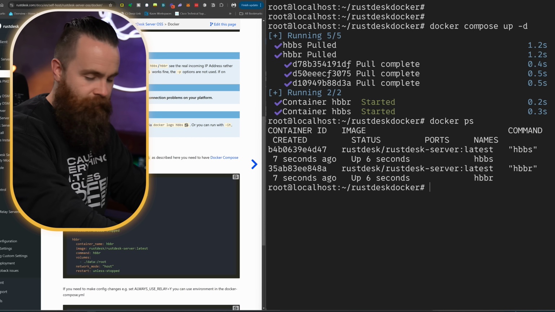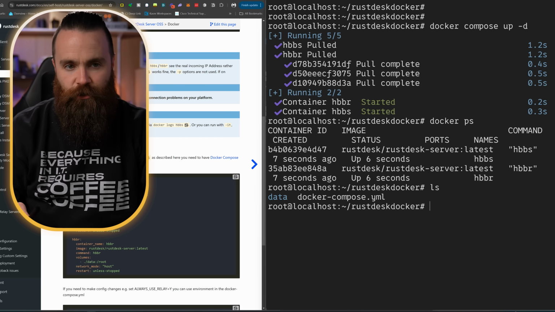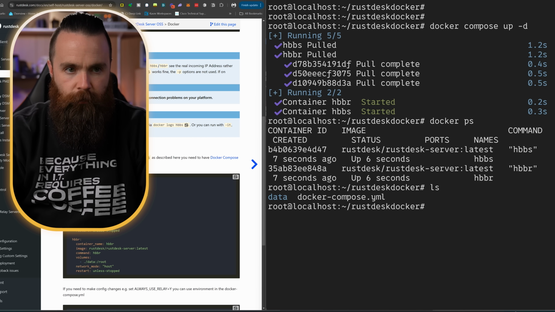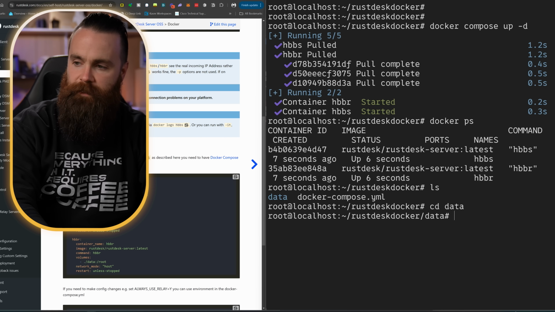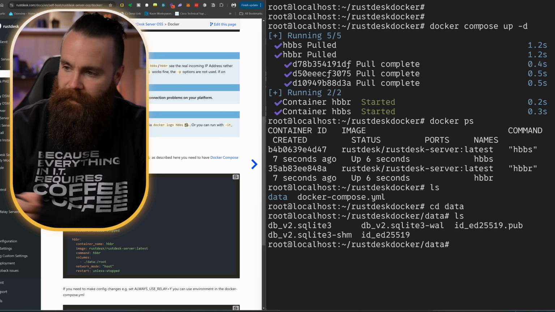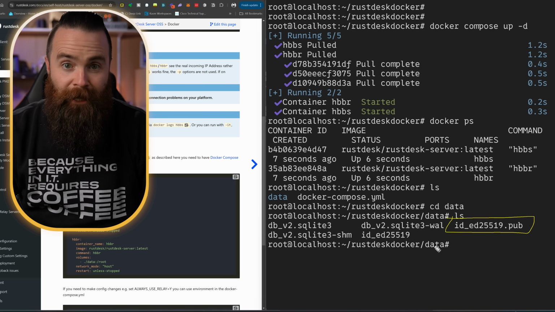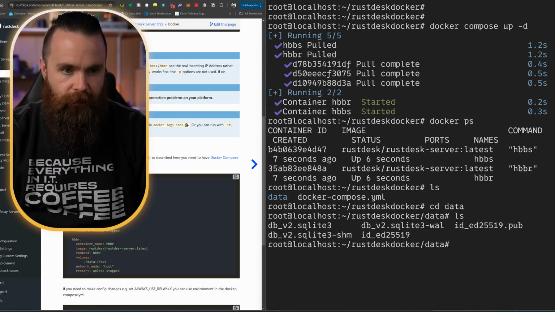If you type in ls in the directory you're in right now, you'll see a folder called data. This was created by our Docker Compose file when we ran Docker Compose. We'll do cd data to jump in there, type in ls once more, and we're gonna grab one piece of information here, the contents of this id_ed25519.pub file. This is your public key, and we'll need that.